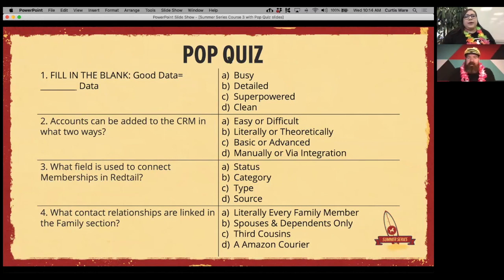So question 1, we had fill in the blank. Good data equals clean data. While detailed, I can't completely disagree with you, but clean data is really what we're looking for. So yes, we really should be detailed, but it should be a nice, clean, detailed database that we have in here. I did see a couple of superpowered. I could also argue that that is correct, but the real one we're looking for, make sure we have that good, clean data in our system.